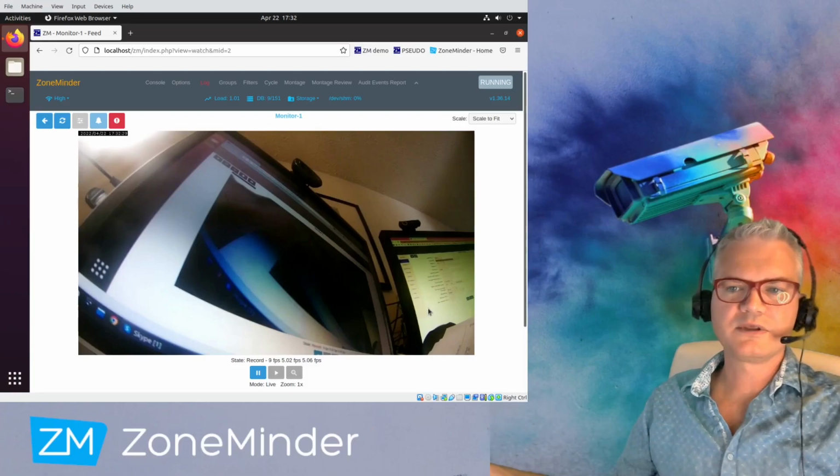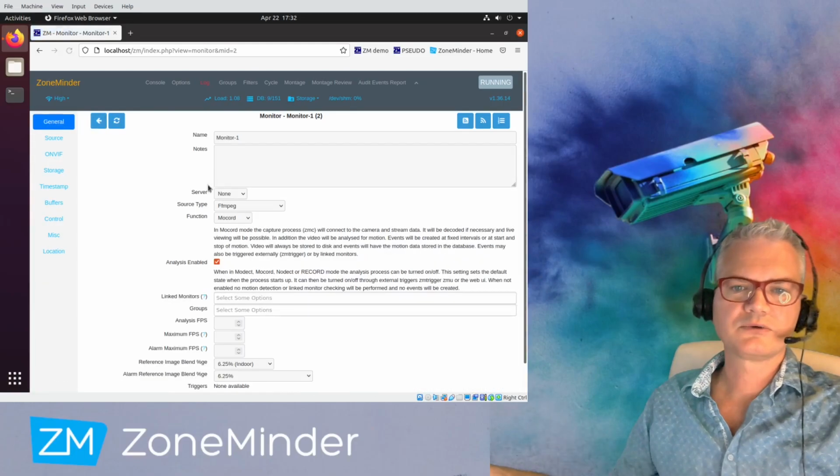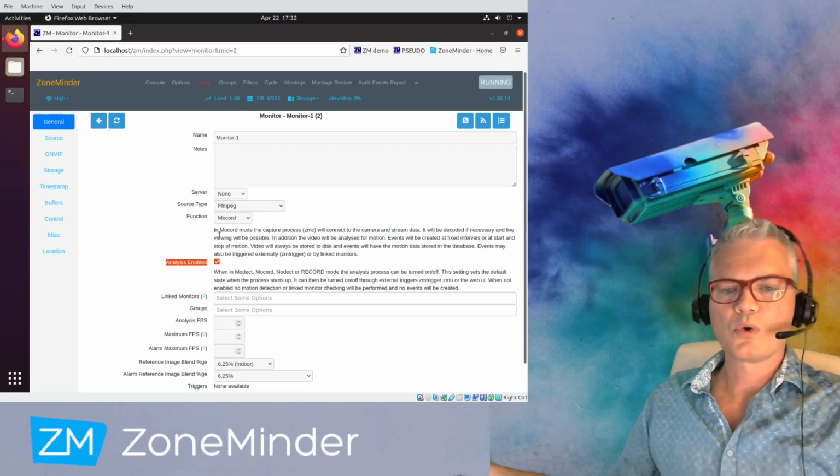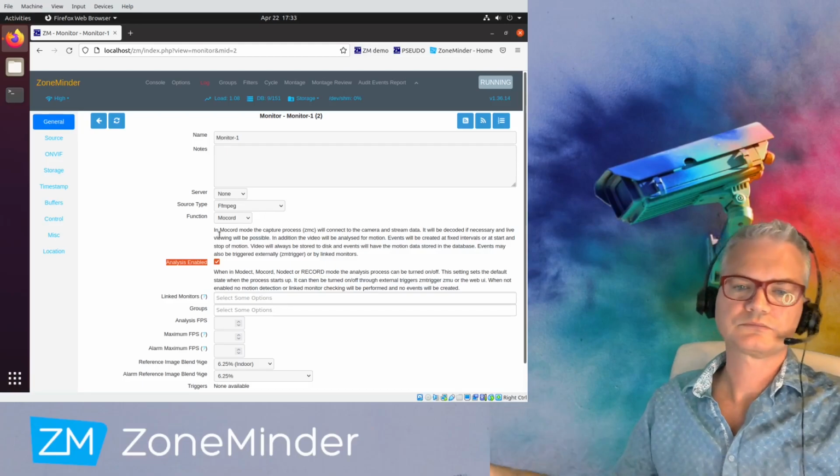As you see, this is defaulted to what we call Mocord, which is recording all the time. You can see that you have events over here in our columns, but it's also doing motion detection. So here we have analysis enabled. Analysis means motion detection. So what's going to happen is when it detects motion, it'll stop the previous recording and start the new one. You can control that behavior as well, but we'll get into that maybe in another video.